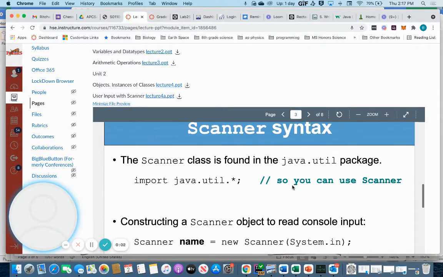So we're going off of the syntax we're using. We want to be able for the user to put in information. So the first thing is we need this even before class. Import java.util. We could put Scanner right after that last period, but what the asterisk does is it pulls in everything. So it's just a broad way of doing it.